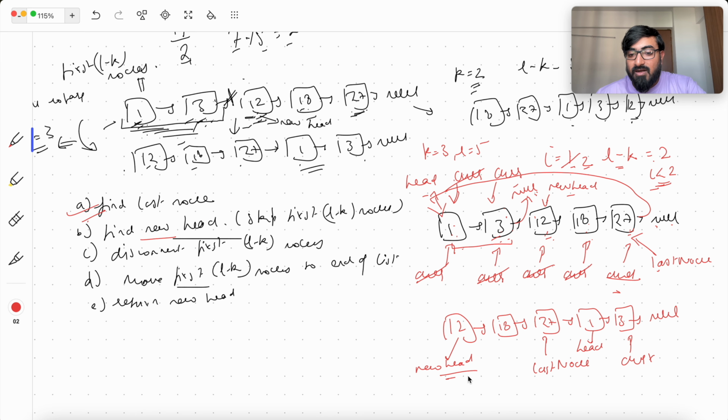And then we return new head. This is the new head returned. So you get 12 18 27 1 3, the list that you want.